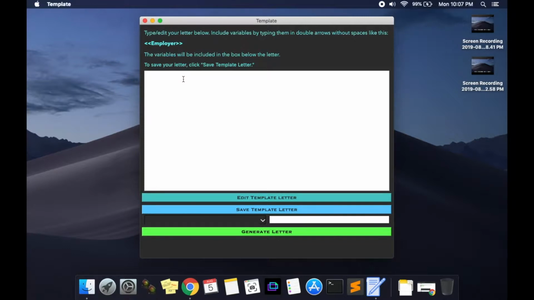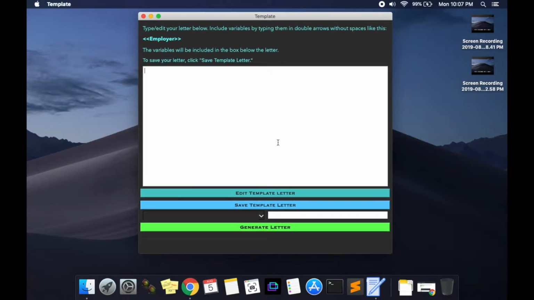So instead of having to rewrite the letter every single time, you can just change the variables that you want to, and the application will automatically generate the letter. So let me give you an example. Let's say we wanted to send a cover letter. So let's say we said hello. Let's say we said Apple, and my name is John Cena, okay?